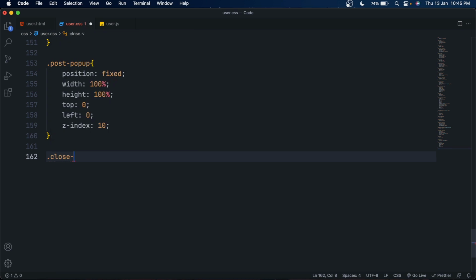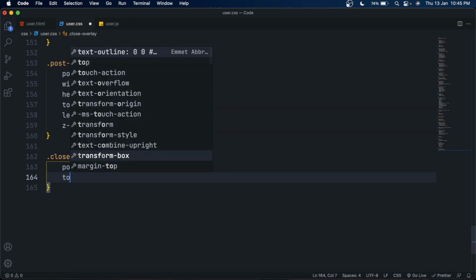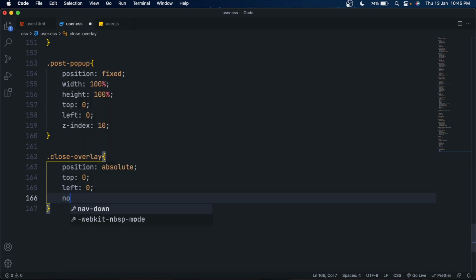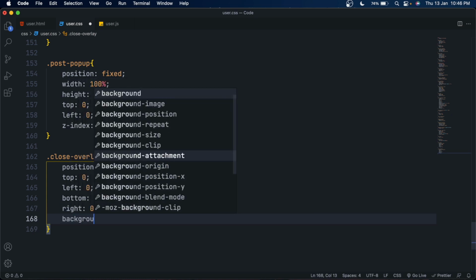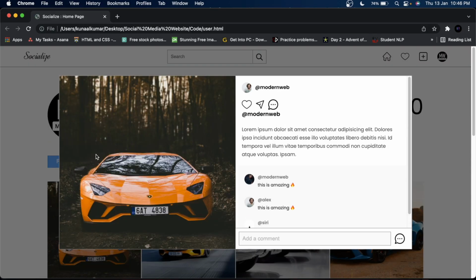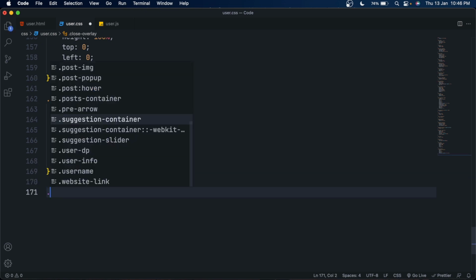Now select the close overlay element and set its position to absolute. Give it top 0, left 0, and bottom 0, right 0. So if you set all four properties to 0, it will cover the whole screen. And give it a background of alpha black color. Use RGBA for that. You can see the black overlay and it is below the post, which is great.